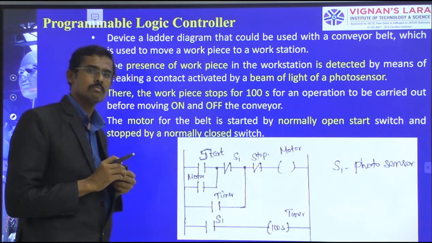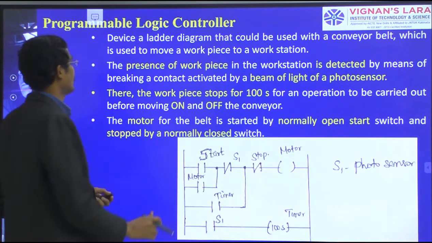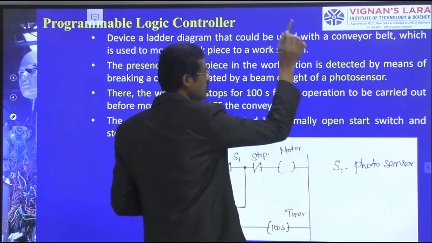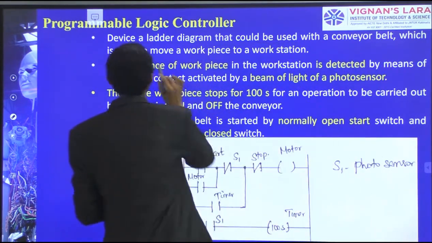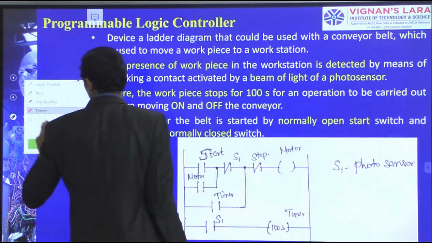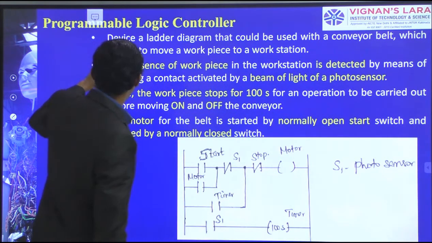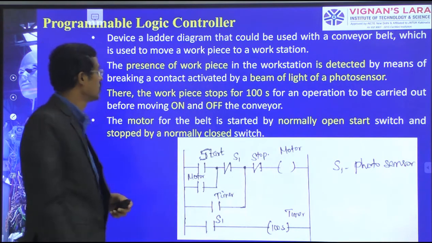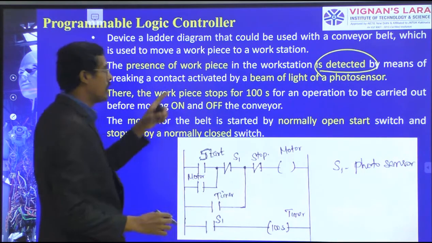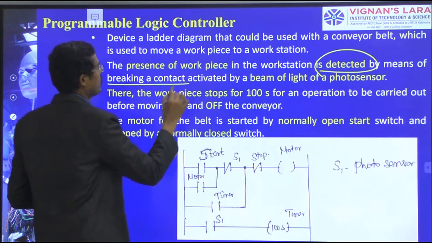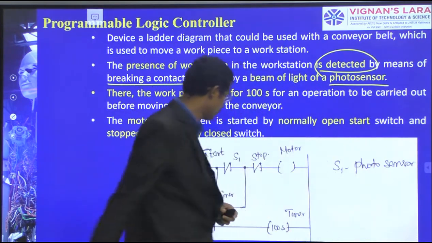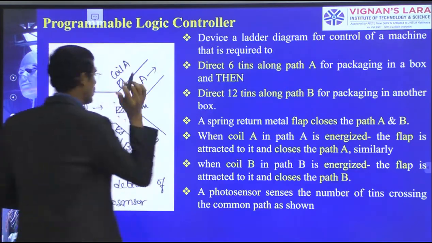Now, I want to do some other actions. You see a ladder diagram that could be used with a conveyor belt which is used to move a workpiece to a workstation. The presence of the workpiece in the workstation is detected first by means of breaking the contact activated by a beam of light of the photosensor. So what I am doing, I have a system like this.